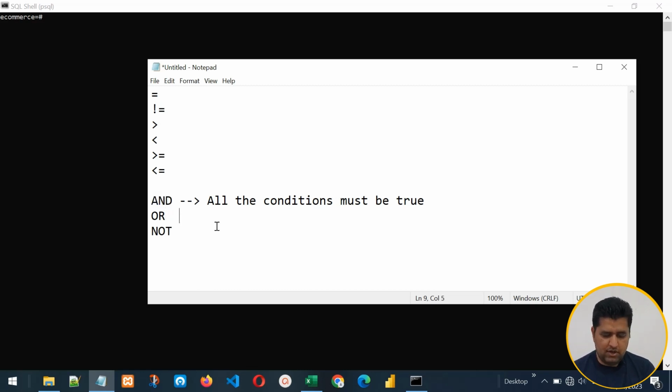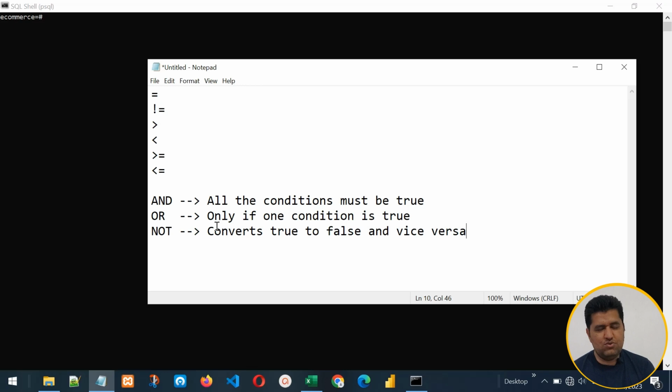Now coming to OR, it is the opposite of AND. It will say that if only one condition is true, it will return true. So if there are 10 conditions, 9 of them are false and only 1 is true, OR will return true as the final result. What NOT does here is convert true to false and vice versa. So it converts true to false and false to true. Let's check all of them.